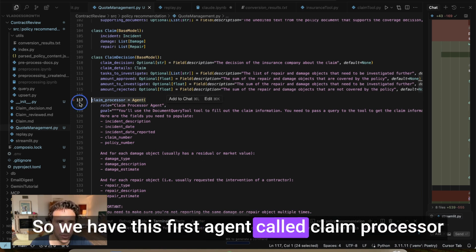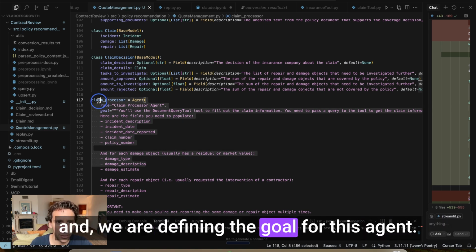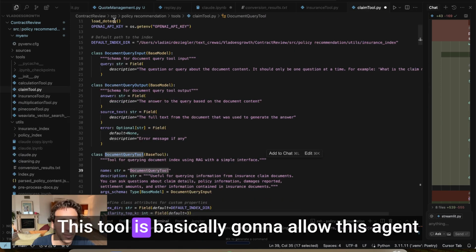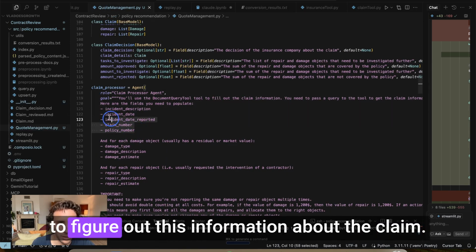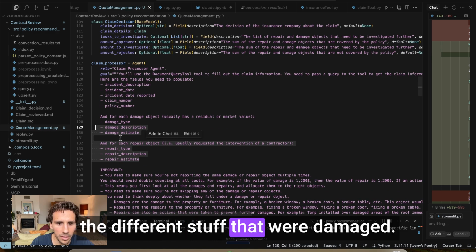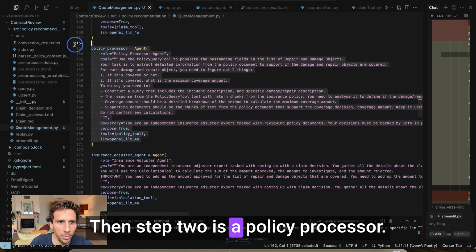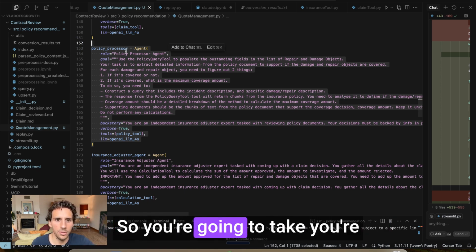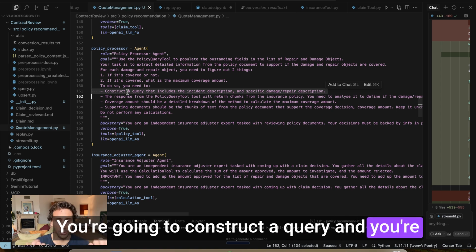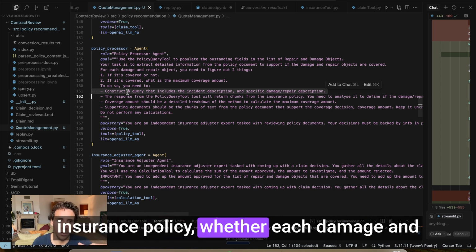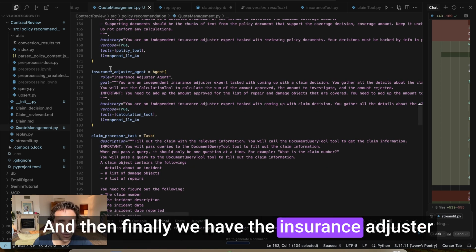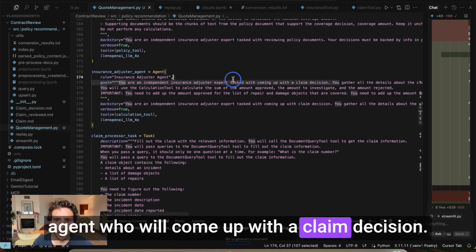We have this first agent called claim processor, and we are defining the goal for this agent. Like I said, this agent will use the document query tool. This tool is going to allow this agent to figure out information about the claim: the incident description, incident date, and the different things that were damaged. Then step 2 is a policy processor. It's basically the same. You're going to call the policy query tool, construct a query, and ask the insurance policy whether each damage and each repair is covered by the insurance policy. And then finally, we have the insurance adjuster agent, who will come up with a claim decision.